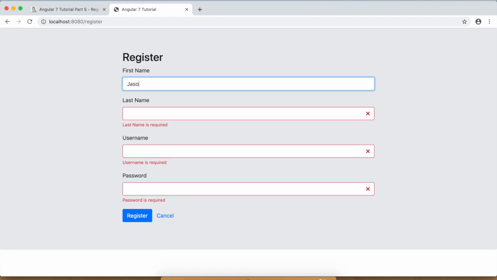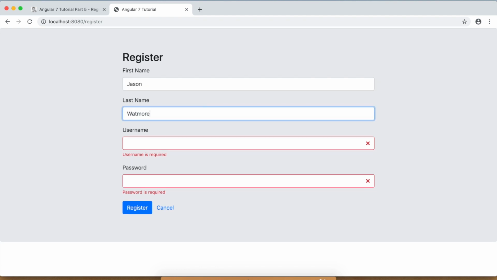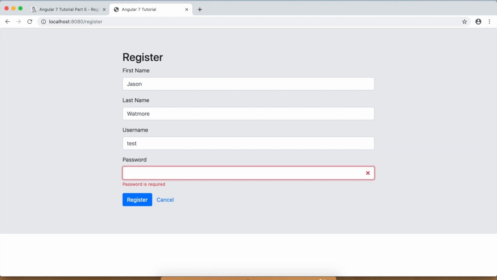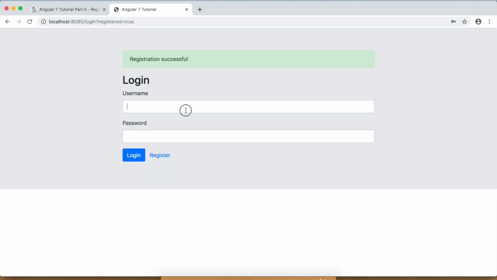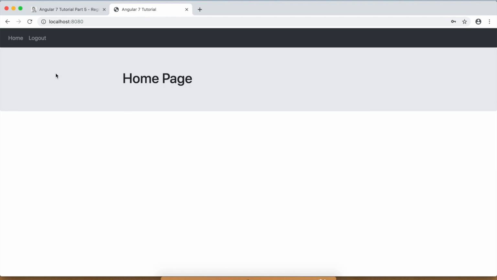Alright, so let's enter a user to register. Username test. And you can see now that while the password is less than 6 characters, the validation message is displayed requiring at least 6 characters. So set it to test123 and register. Alright, now if I log in with test123. Okay, I'm logged in, so that worked.